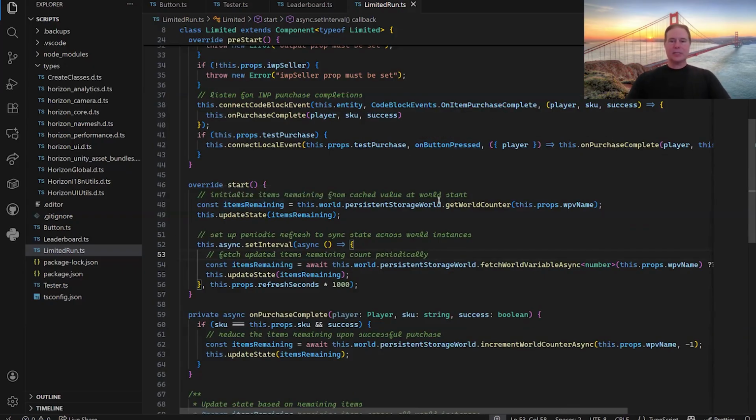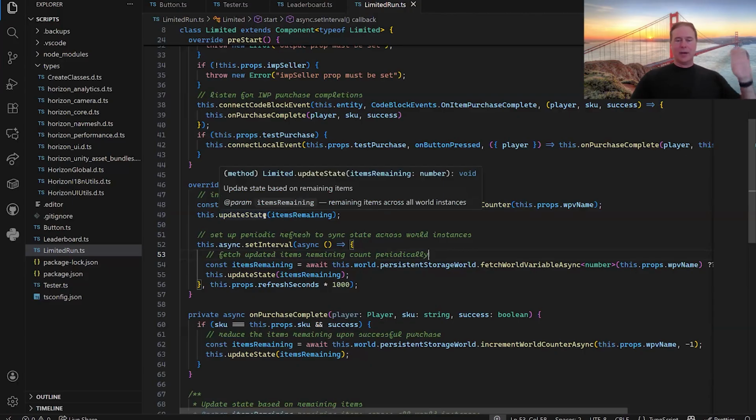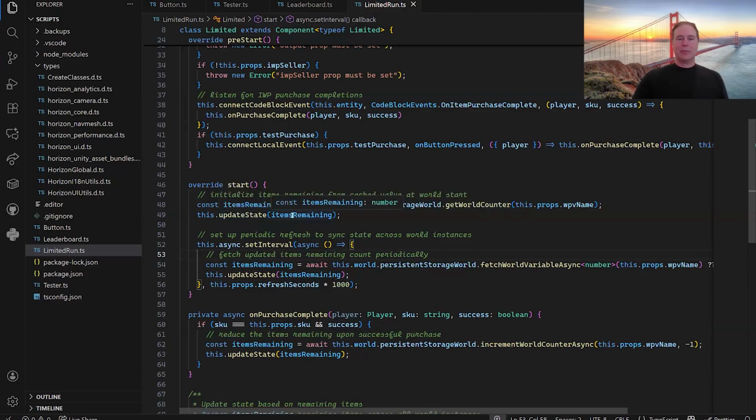So here, when it starts, it's just going to get the current items remaining. It gets us out of the cache because this is world start, so the cache is refreshed right at world start. This is the latest value. It does a little update of its UI to say how many items are waiting.